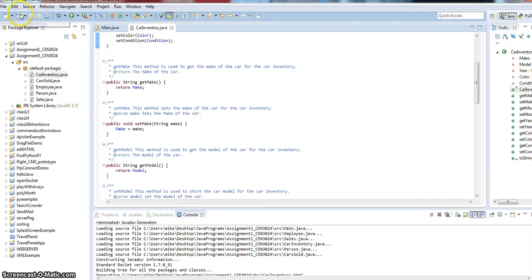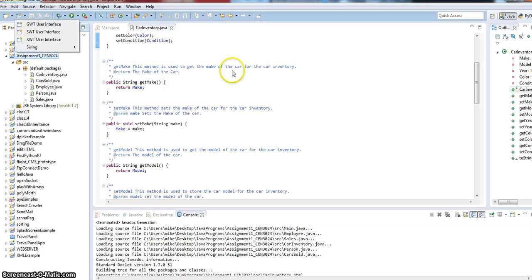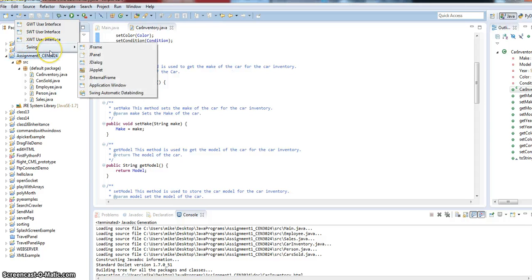So you see over here it says File, and then you have your New, and you have your create new visual classes. What you want to do is just make sure that the new Java project folder that you created is highlighted so you could reference the new visual class into that specific project folder. And then you see Swing. We're going to be working with Swing, and then you have your JFrame, your JPanel, and your JDialog box, as well as your JApplet, your JInternalFrame, and your application window, and then your Swing automatic data binding. Okay, all those are technically different.